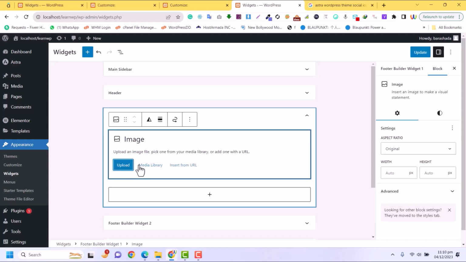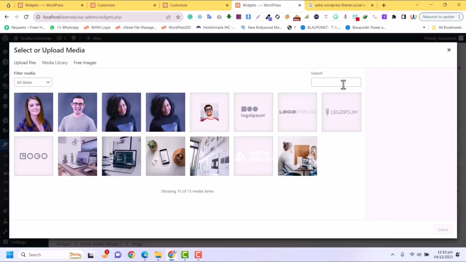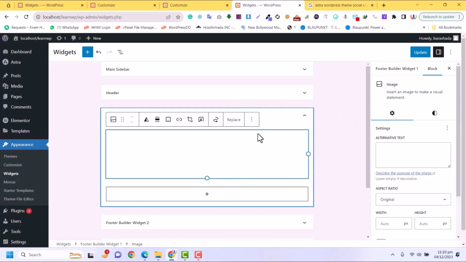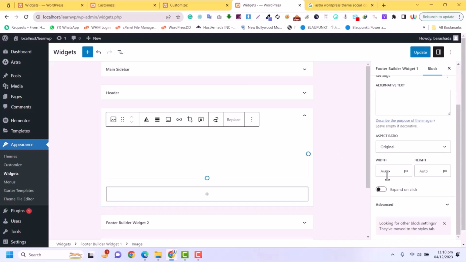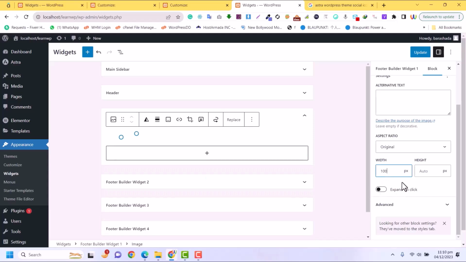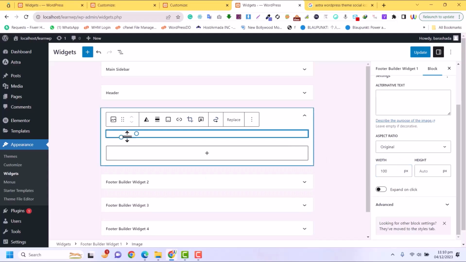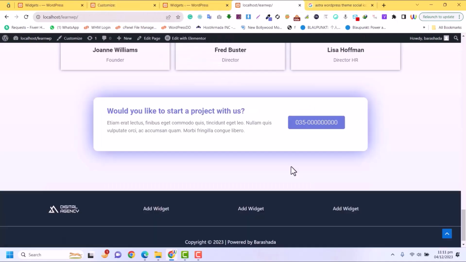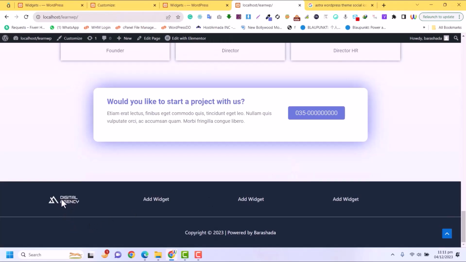So I will select the logo of our agency, for example digital agency. This is a dummy logo, and here you can see we can add the width. For example, I want to set the width for this logo to 100. So it should be 100 width for this logo, and just click on update, and let's see whether it is appearing on the home page. Now you can see the digital agency is appearing here.